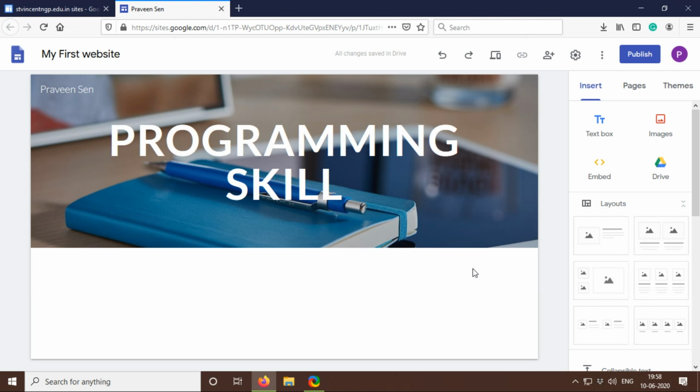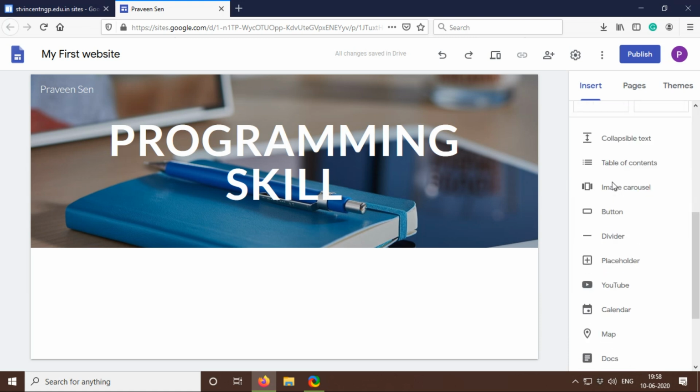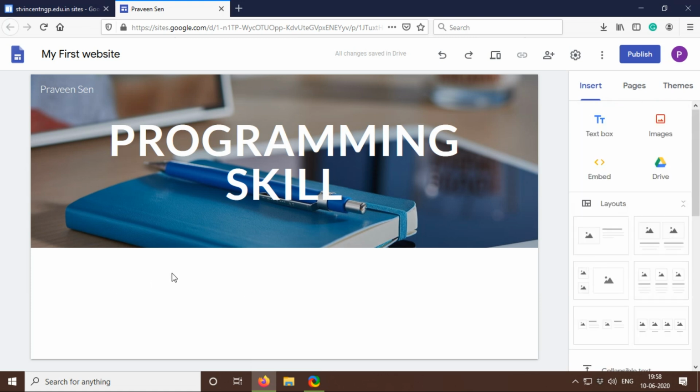Now, on the right hand side, you will see three menus. The first is Insert. Insert consists of menus for what you exactly want to insert: text box, images, or you want to embed something, or you want to put something from Google Drive. These are the layouts, which kind of layouts you want. These are the various tools. We'll use some of them for our example. What we'll do, we'll first create a text box.